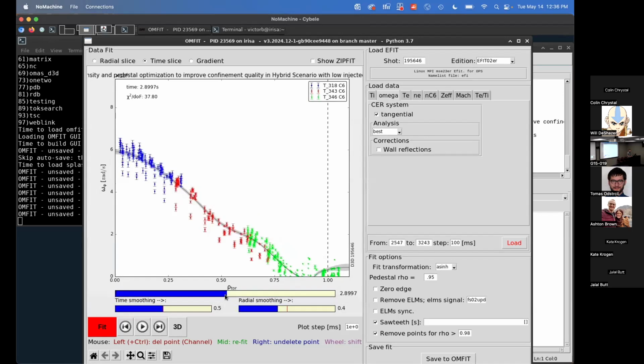So physically, what would happen to cause negative rotation at the pedestal? Well, so rotation is a function of the torque and the transport, right?